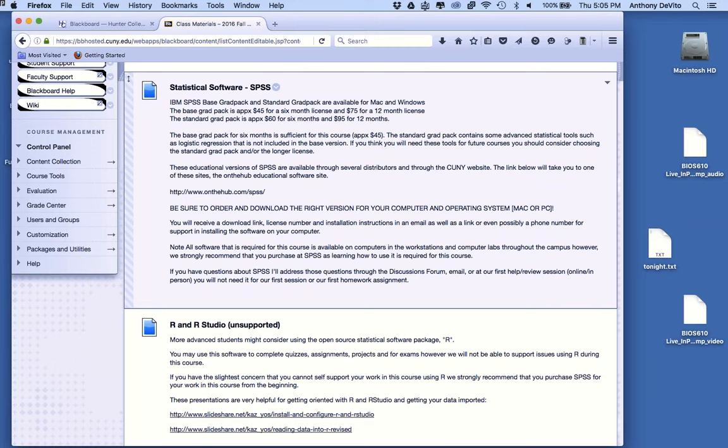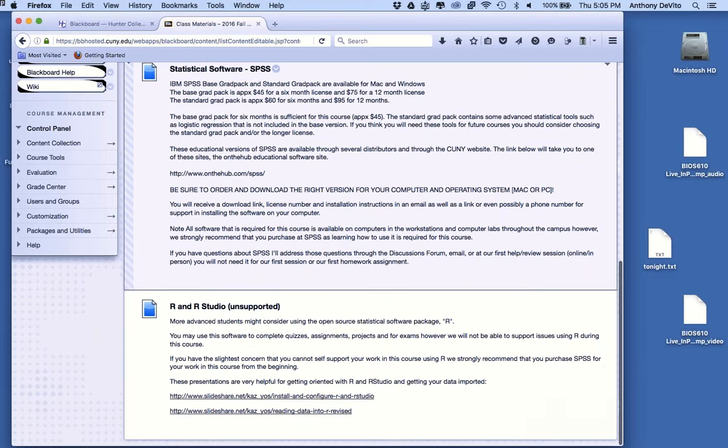So I encourage you to buy it if you can afford it. If you can't, that's always an option. And as we go through the semester, you'll get a little bit clearer about what you need to do it. You can also use R instead, or SAS, but that's unsupported. You can use that on your own. But as long as you can use it to do the statistics that we need, that's going to be fine.